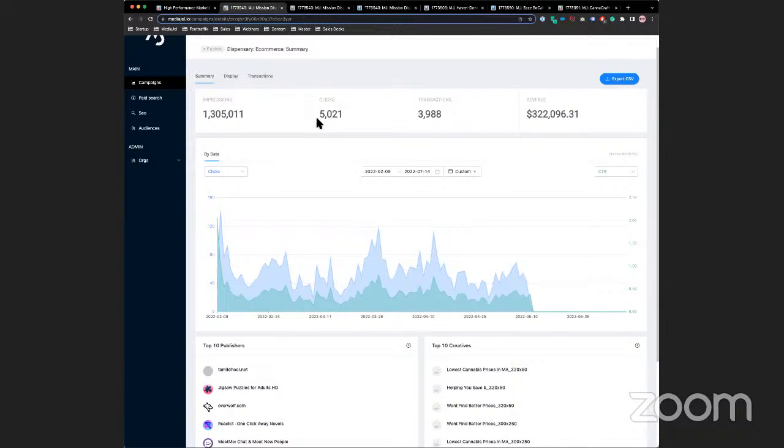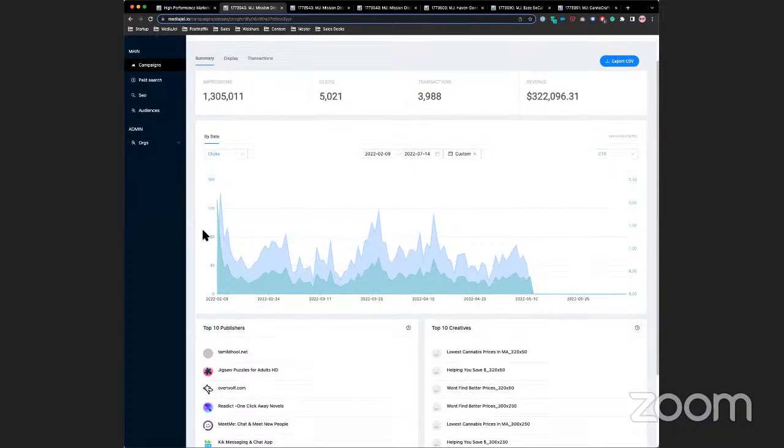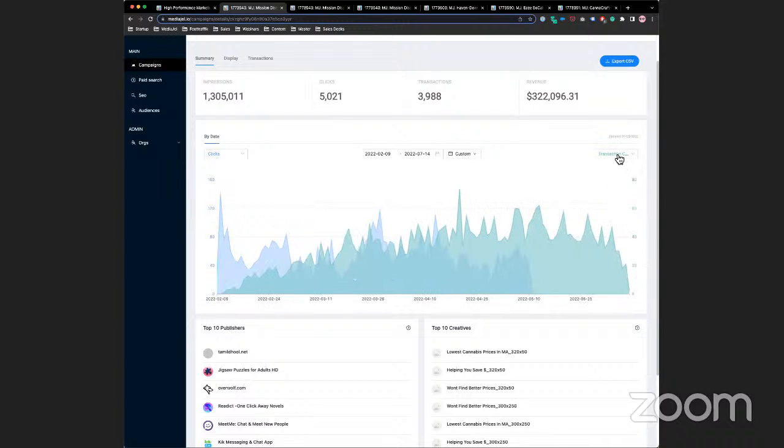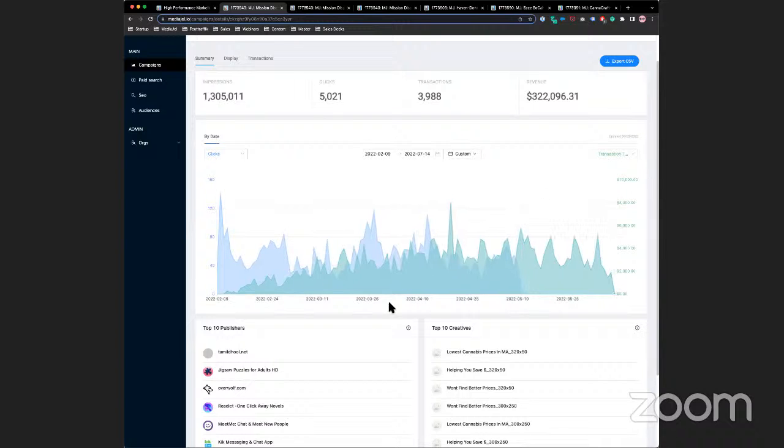From this, they clicked 5,000 times into the session. And of this, we generated 3,988 transactions with a multi-touch attribution revenue, or influenced sales, of $322,000. And from here, we can see the clicks in blue and the click-through rate ratio in teal. And all of this is customizable, so I'll change this by transaction total.